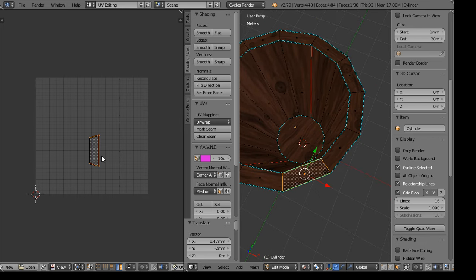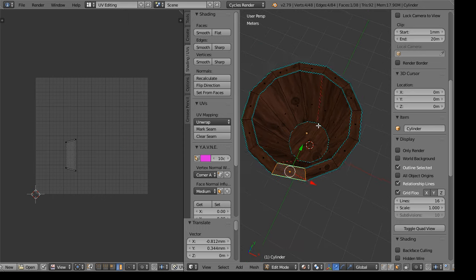Okay, so I know there's a knot hole there. Put it there. And I don't want a knot hole there. Alright, so that looks good.